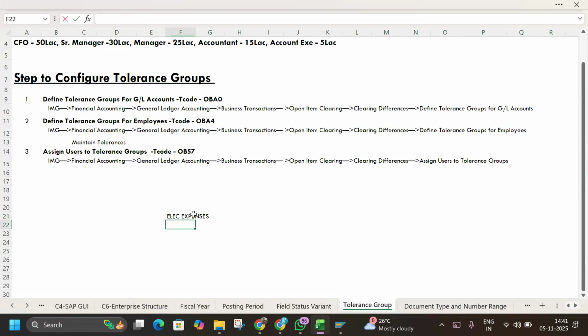Then we have rent expenses. Then we have miscellaneous expenses. Okay. So rent expenses we have 10,000. Electricity expenses, rent expenses we have 25,000, and miscellaneous expenses we have 15,000. Okay. So this is my entire document.